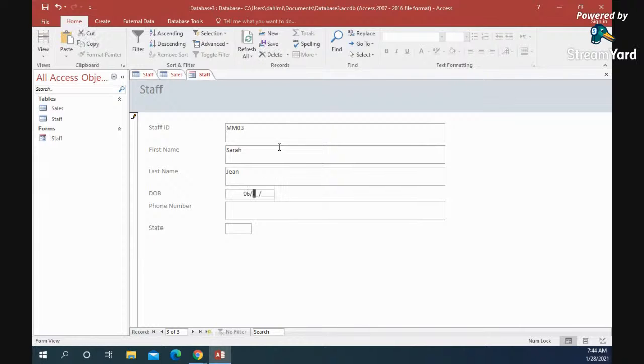Sarah Jean, 0606, 262-222-555. State, also Wisconsin. So I can keep adding these. This is just a quick way that if I'm entering a lot of data, I can quickly go through this. And then when I'm done, I can flip back through using these arrows into my various records. I can use the search here to look for John, and I can find specific individuals that way. If I wanted to look up MM03, I can look up the staff ID in this form.